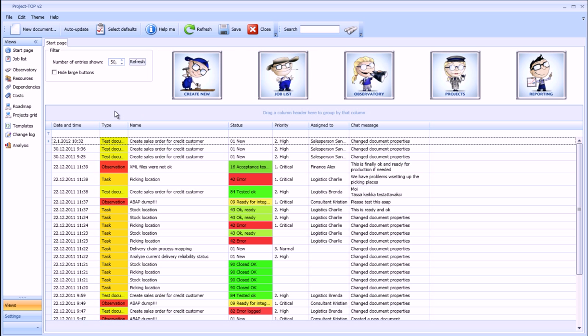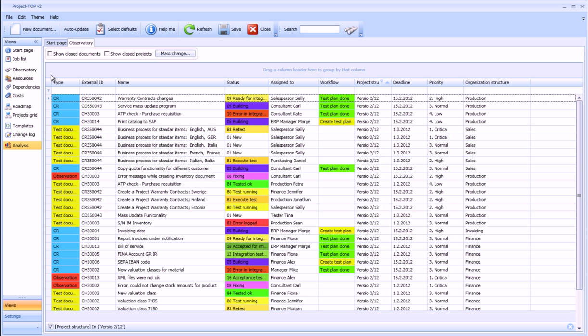So the test project is now created and the test case is attached to it, and tester has been assigned to test case. So we are ready to make the final step, which is actual testing. One of the nicest features of Project Top is the observatory view. I am using it all the time because it allows test manager to see what's going on in real time.